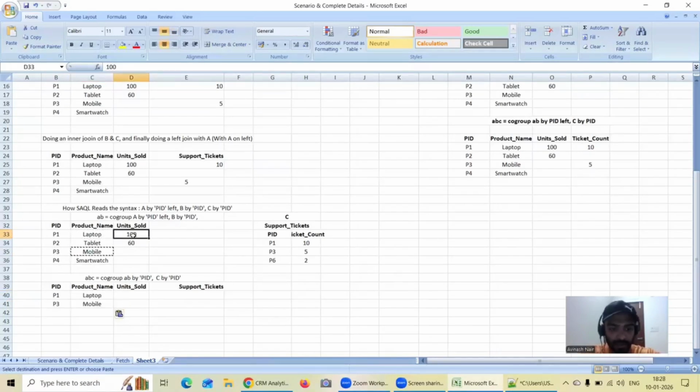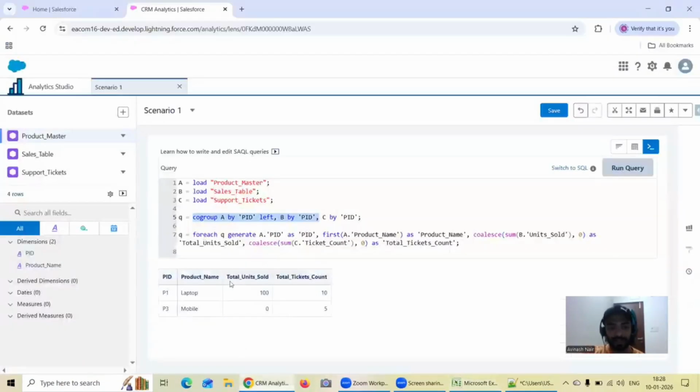I will put the units sold as 100 and there's nothing for this one. And from here, I will only get 10 and I will get 5, right? Now, this is the ultimate result which you see over here as well, right? So when I went by this logic, it is giving me this result.